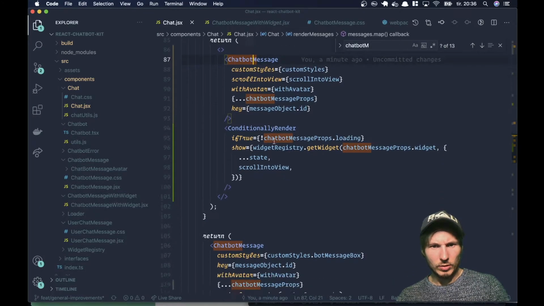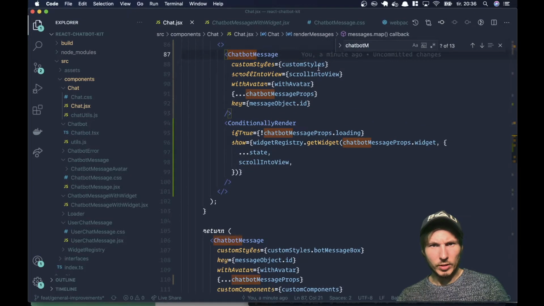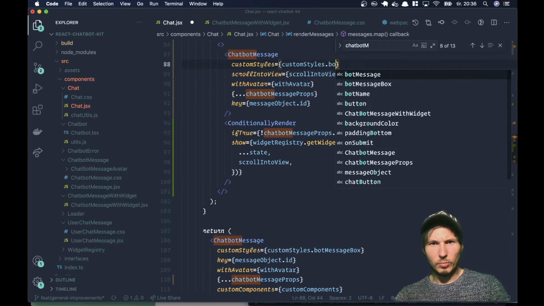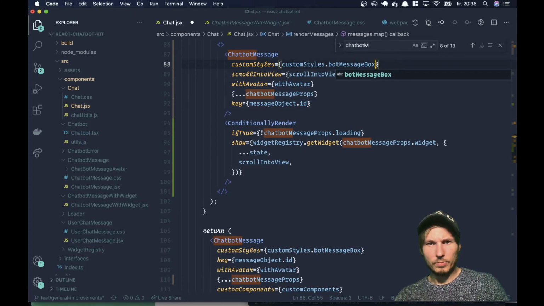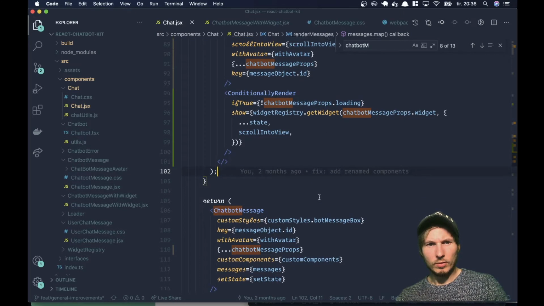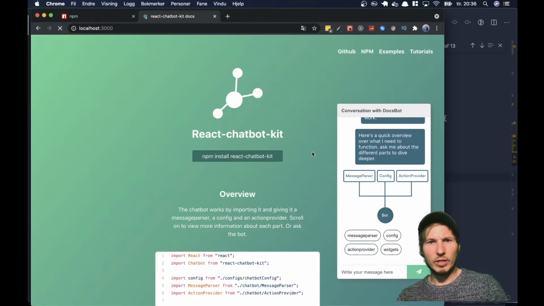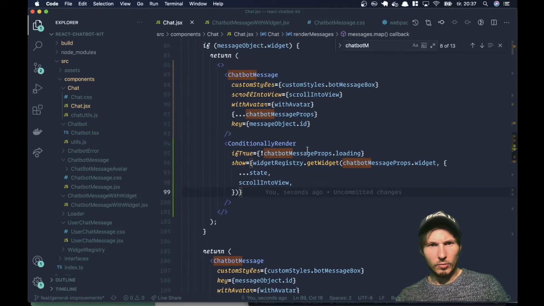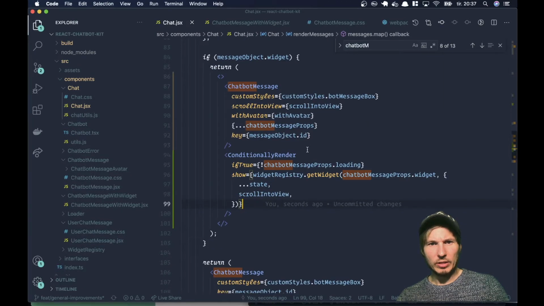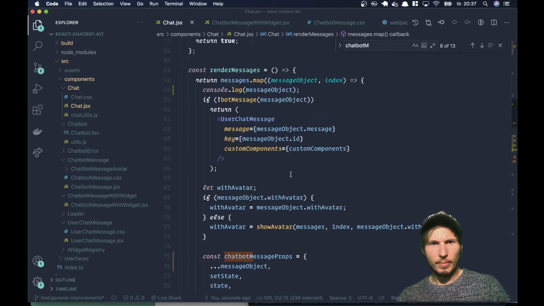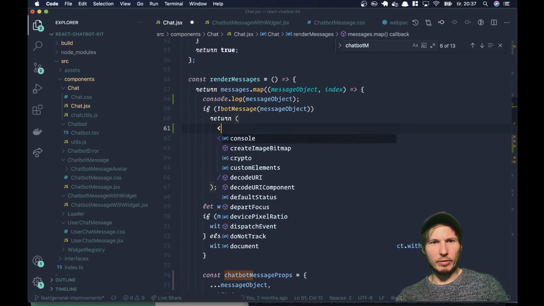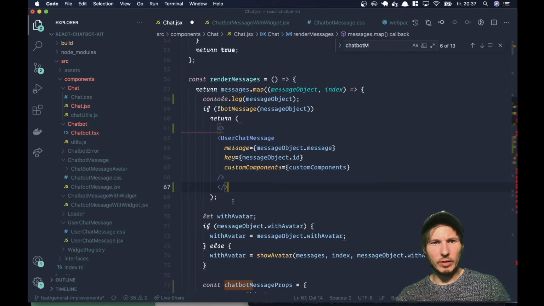Yeah, so it's going to be custom styles dot bot message box. And then that should take care of it. Now we have the same result as before. And what we want to do is add this functionality right here to the user chat message up here. So let's go ahead and see if we can make that happen as well.